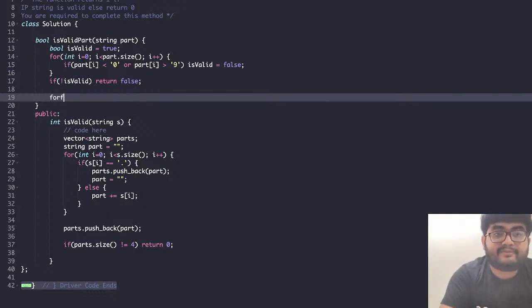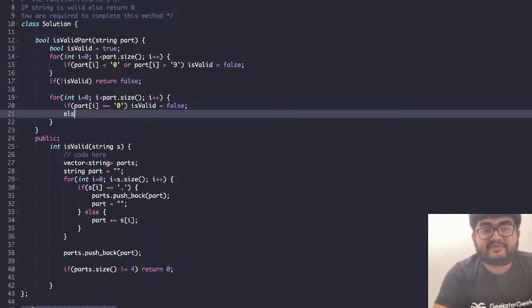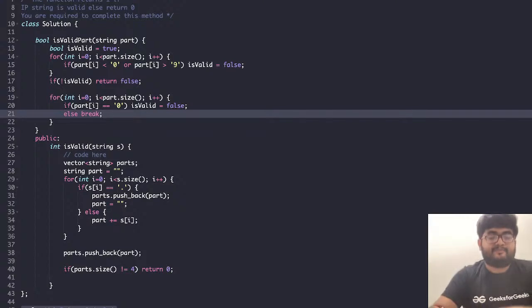So for int i equals 0, i less than part dot size, i plus plus, if part of i is equals to 0, in that case is valid will be set to false, else we will break it. If part of i is equals to 0, we'll set this is valid to false, otherwise we'll break it, right?